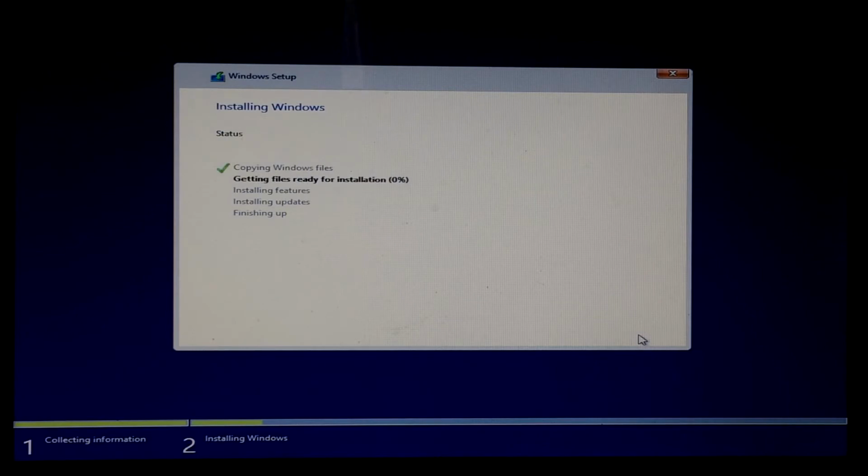This should take anywhere from 5 to 25 minutes from experience. It may take a bit longer, it may take a bit shorter in your system. However long it will take, just let it do its thing. And yeah, so it's going to get files ready for installation. I'm pretty sure this is the part that takes the longest, the getting ready for installation part. That takes 5 to 10 minutes usually. So that's going to go ahead and install.